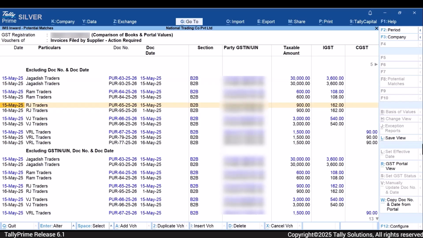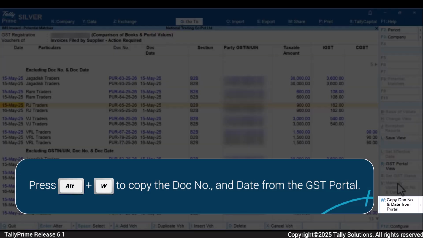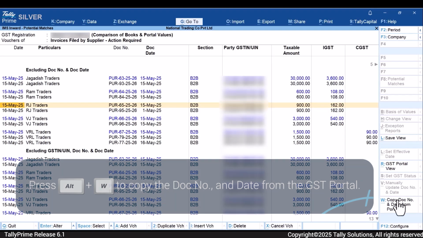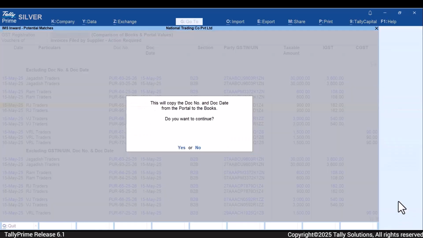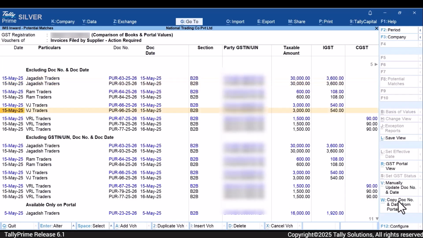You can easily resolve this by specifying the correct voucher number and date in your transaction. To automatically resolve the mismatch, place the cursor on the entry from the portal. Then press Alt-W to copy the document number and date from the portal. Press Y to confirm. The voucher will move to the reconciled section.